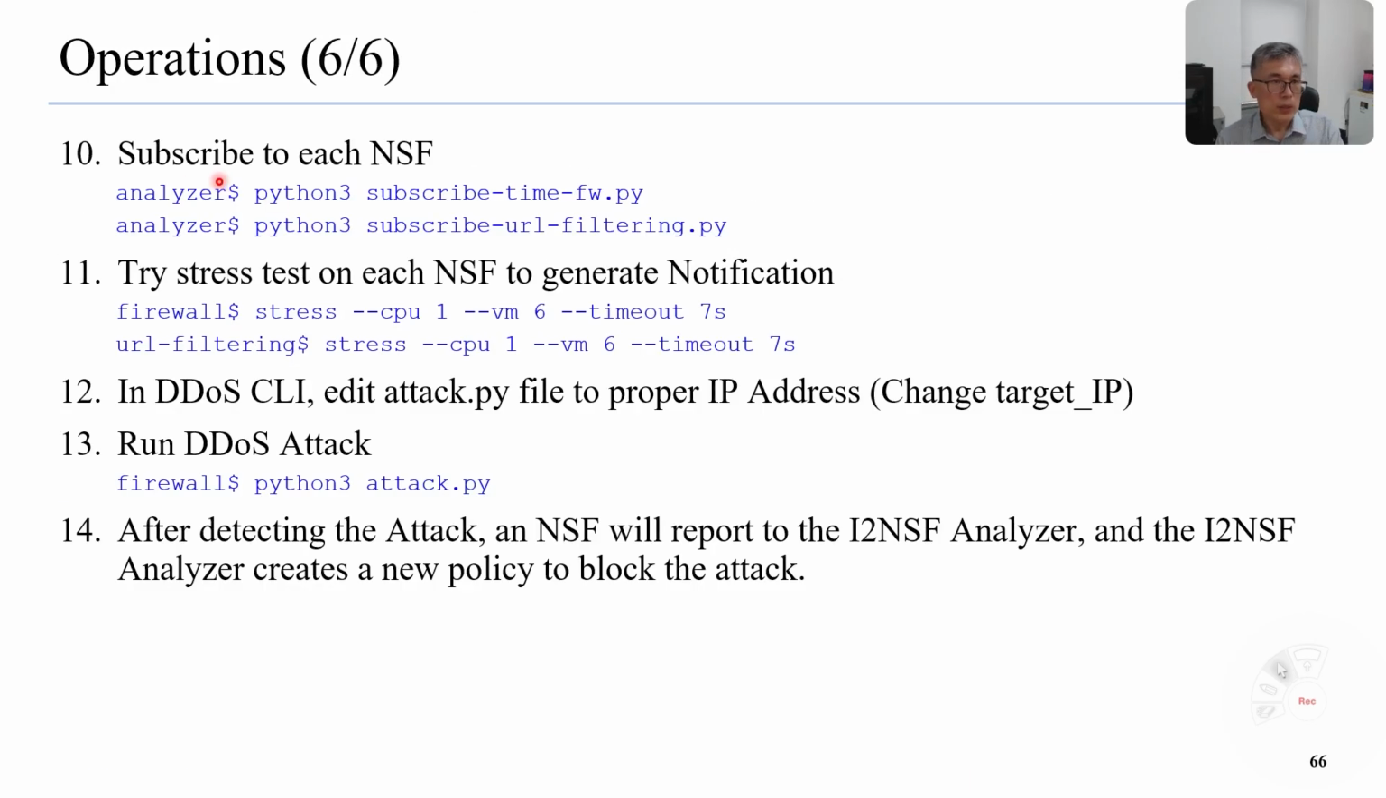So step 10, subscribe to each NSF. Using this command, you can subscribe to each NSF, the time-based firewall and the URL filter. And step 11, try a stress test on each NSF to generate a notification like a DDoS attack.